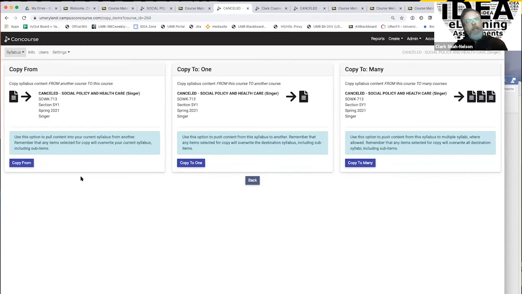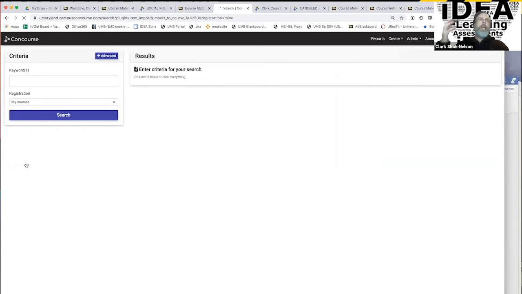So just a little alert to make sure you copy in the right direction. What I want to do in this case is copy from another course from the fall into this one as an example. When I click on copy from, I have to find where my course is that I want to copy from. In this case, you can probably just say my courses and hit search, and it'll show you the courses that you're in. That's probably the easiest for you.